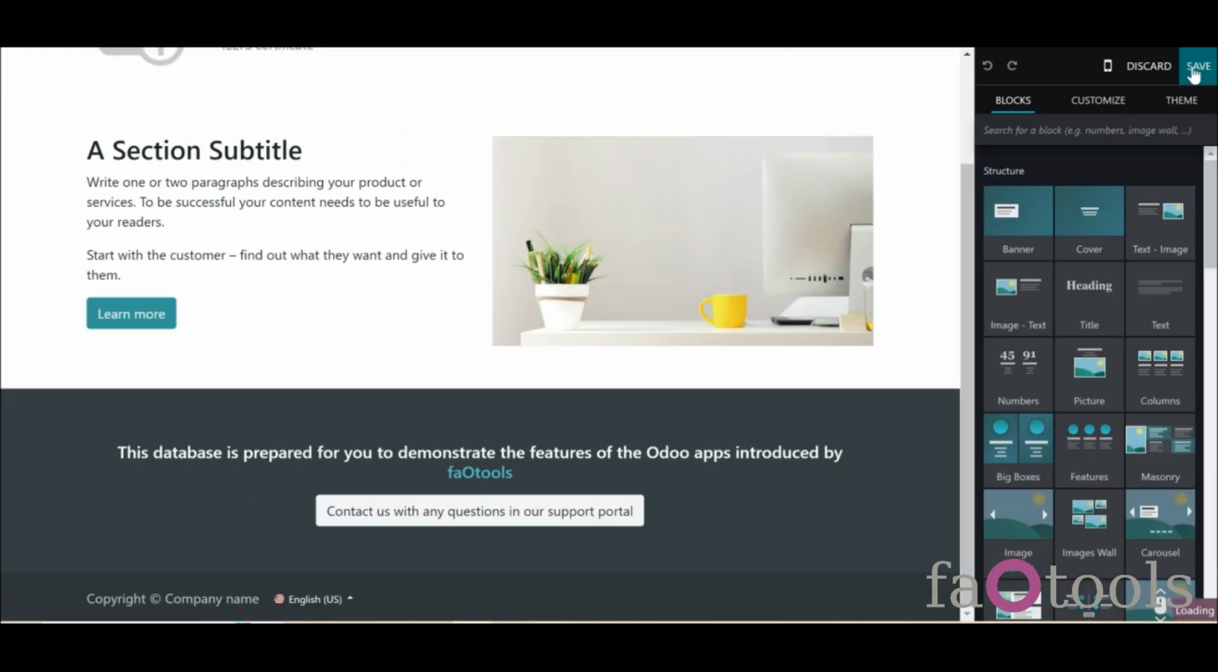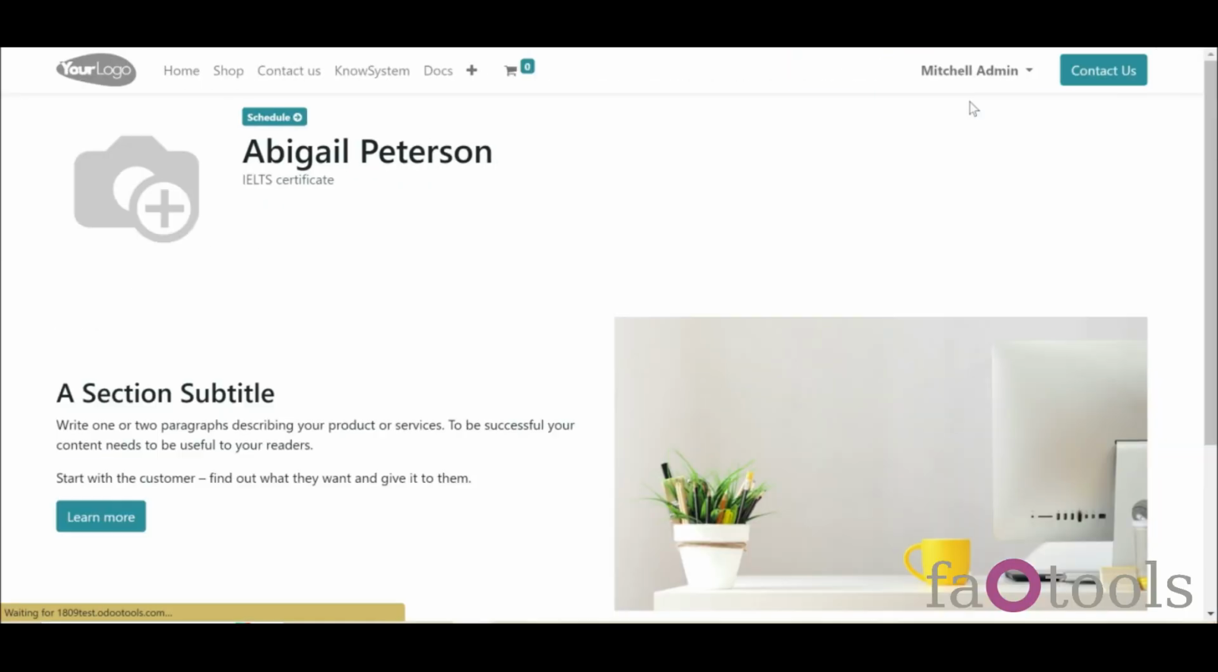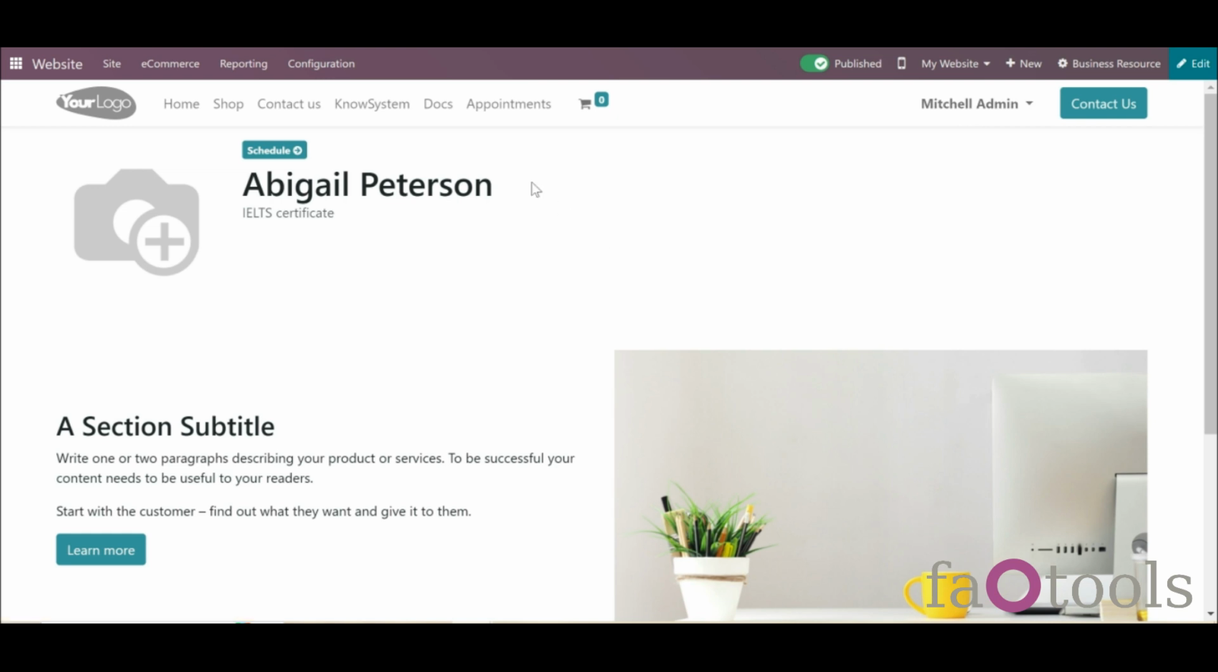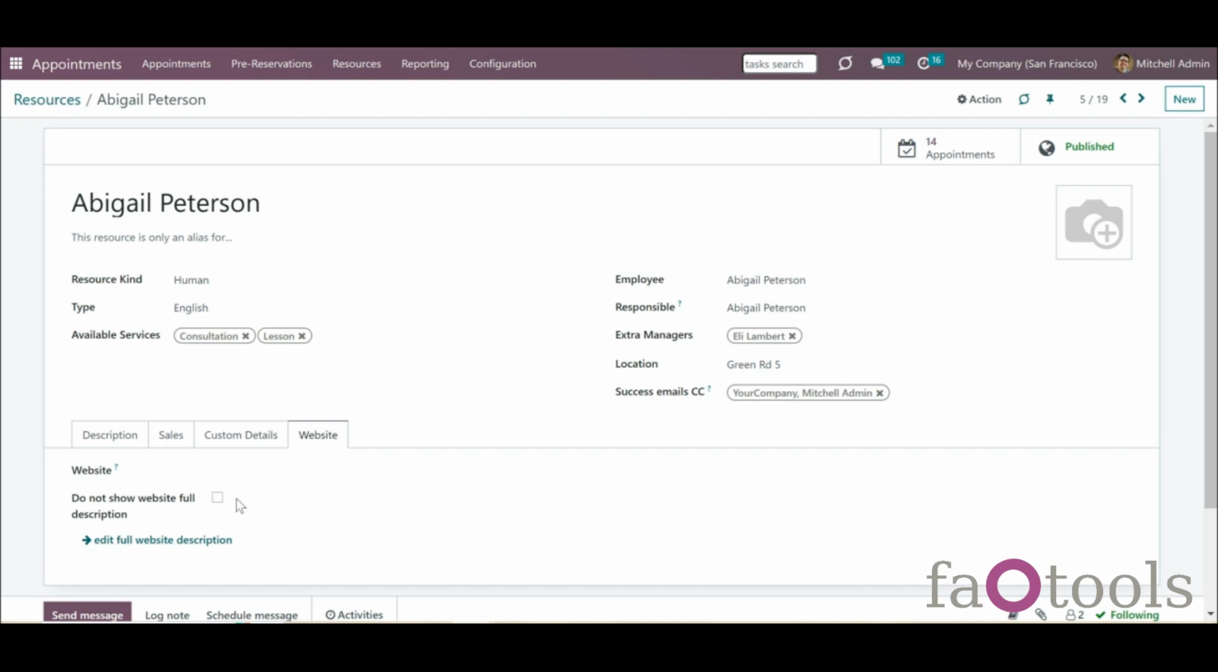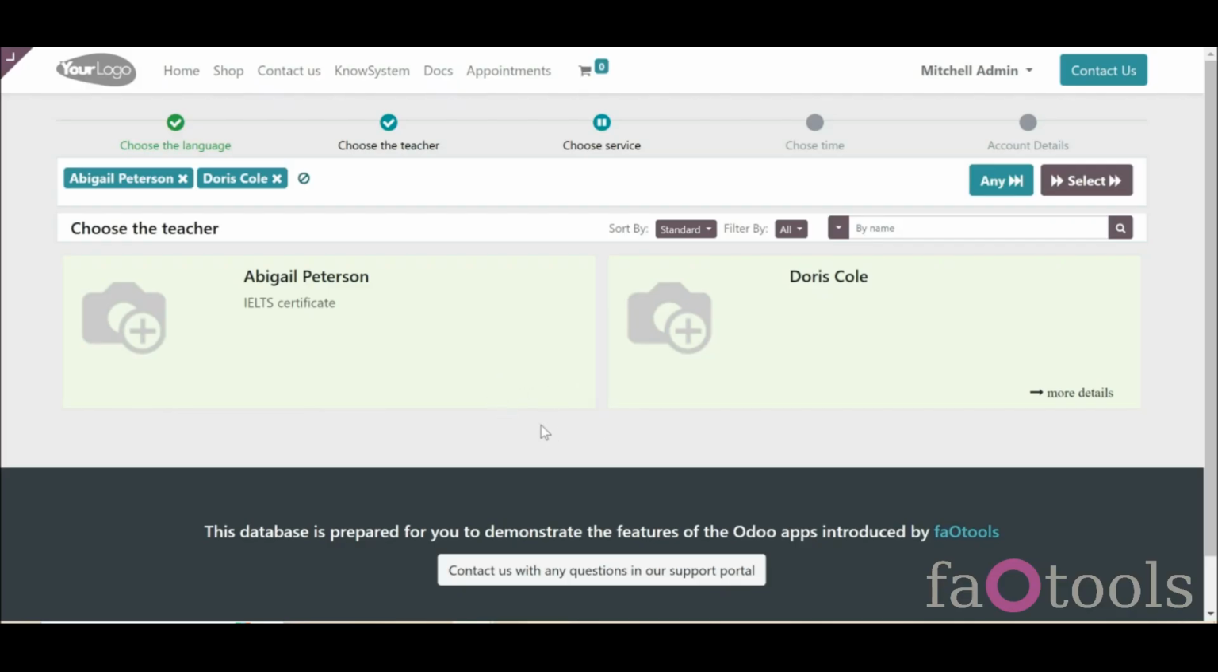website building blocks. The link to the page will be shown on each resource card in the scheduling wizard on the website. If you have enabled the full details pages for resources, it is still possible to turn off the page for one or several resources. For that, open the tab Website and tick the option Do not show website full description. As you see, the link was hidden for Abigail Patterson.